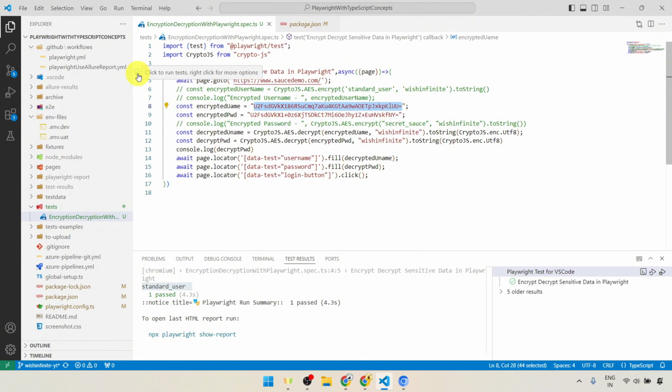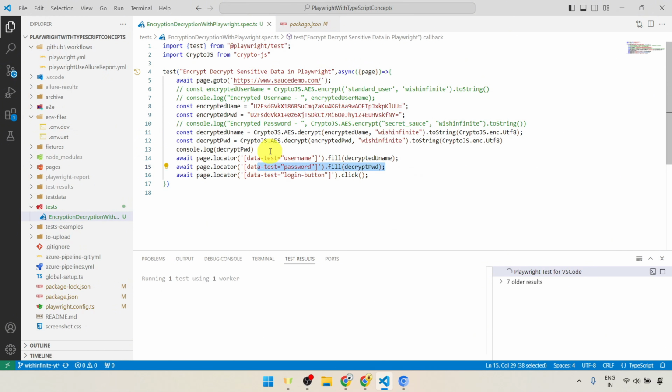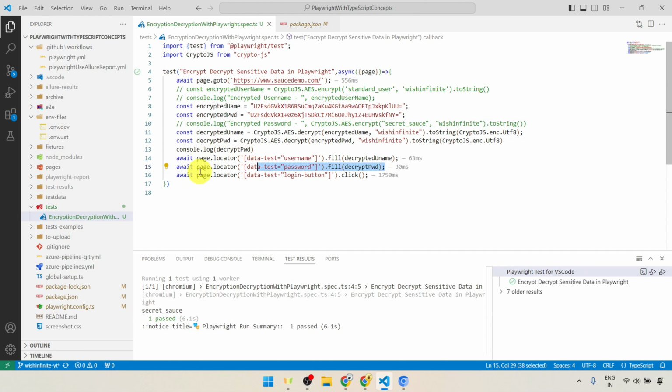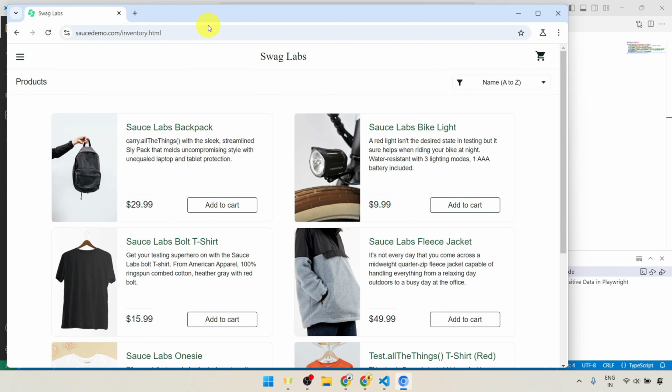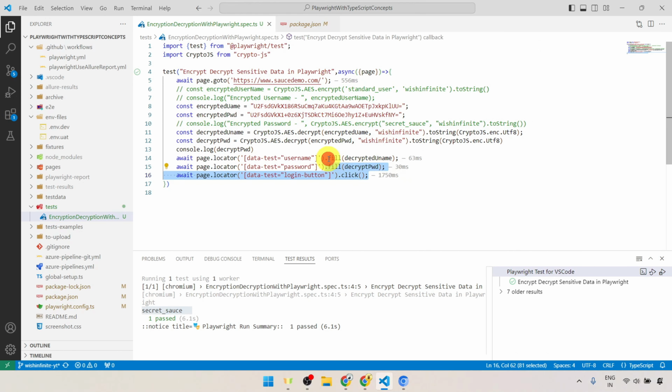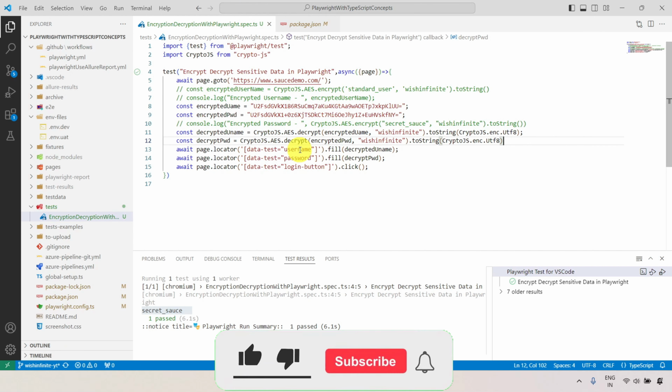Now let's start the execution, and this time this value should get filled, and also we would be able to see the console log for this password. See, this secret sauce was our original password, right? So we used this encrypted password, we decrypted it, and then we used it inside our script. And if you open the browser, see, we are able to successfully log in into our sauce demo application, because we entered the decrypted username, decrypted password, and then we clicked on the login button. Let me remove this console log also. And that's it, right? We are able to encrypt our data, and then we decrypted it, and then we used it inside our script.